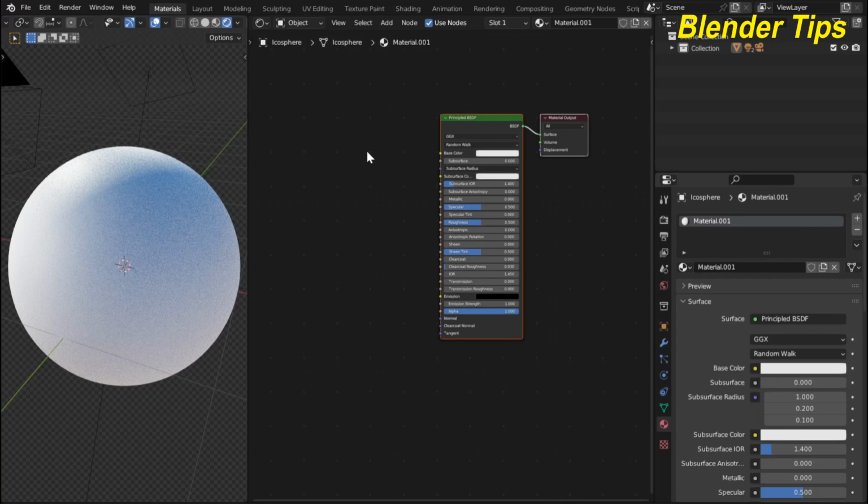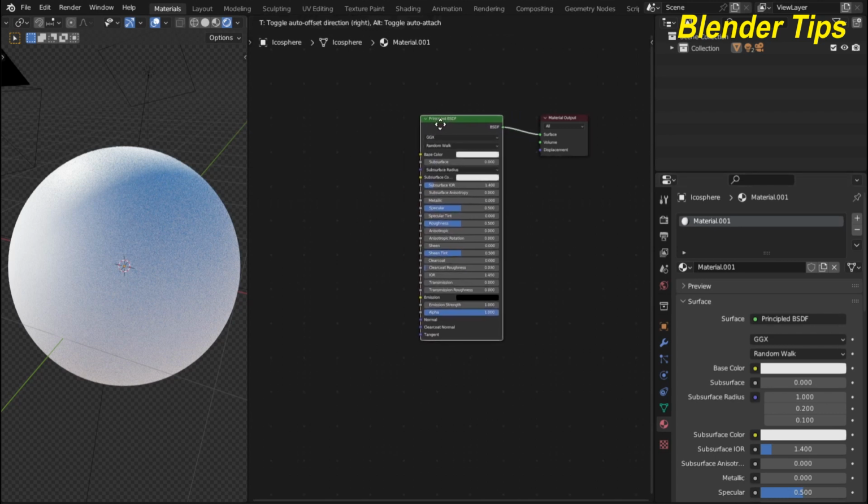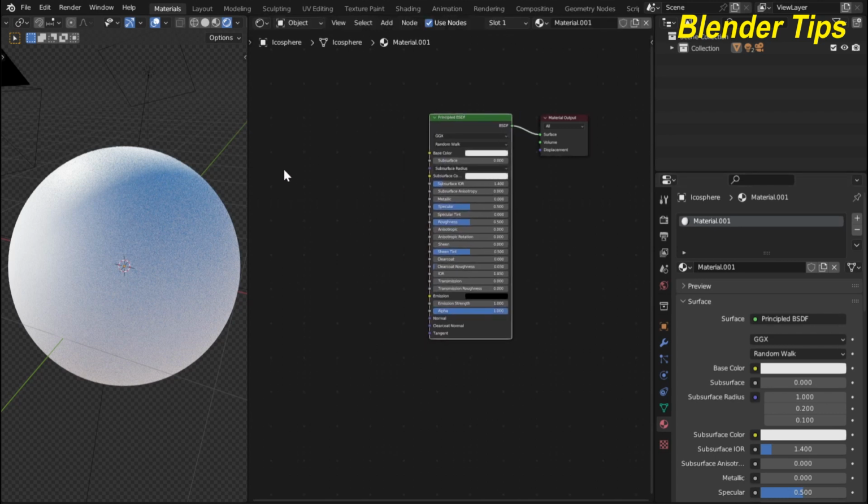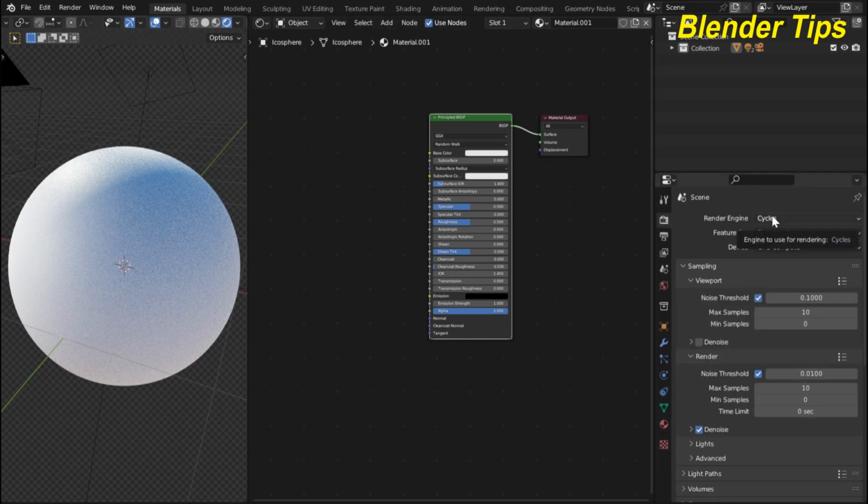Welcome to our channel. In this tutorial, you will learn how we can use bump and displacement in Blender. So first I enter into the rendered view, and here I use the Cycles render, because displacement is only visible in Cycles render, and you cannot see the displacement in EEVEE render.